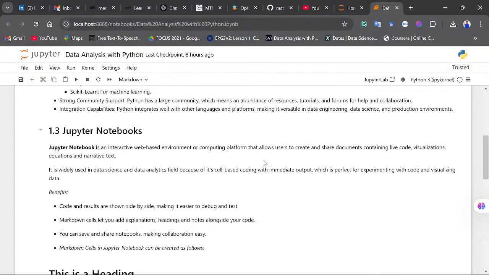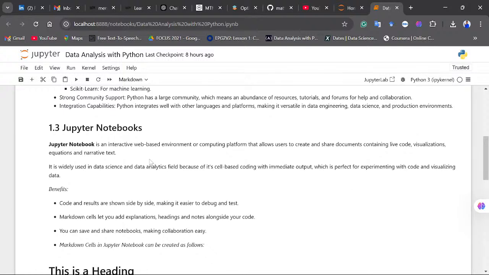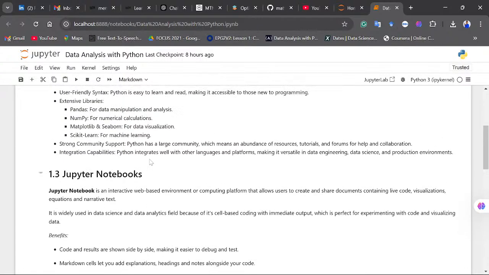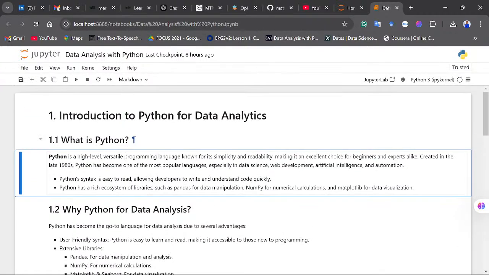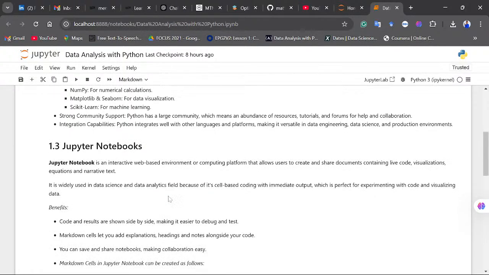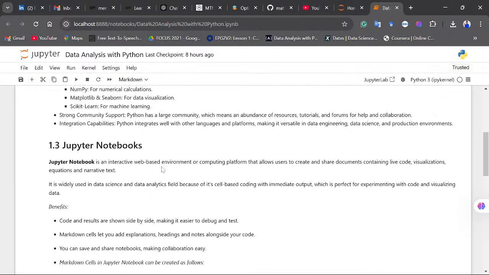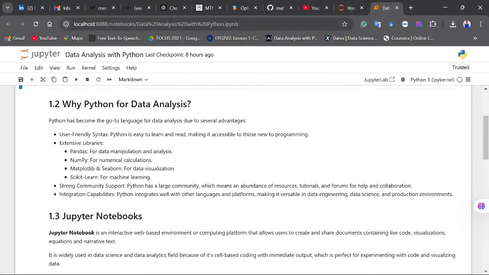Okay. Jupyter Notebook. A Jupyter Notebook is an interactive web-based environment, or computing platform, that allows users to create and share documents containing live code, visualizations, equations, and narrative text. Okay, so you can see Jupyter Notebook. It's because of Jupyter Notebook that I'm able to create this particular note, and I will use the same Jupyter Notebook to create code that I can share with people, and I can even share these notes with anyone that can easily have access.